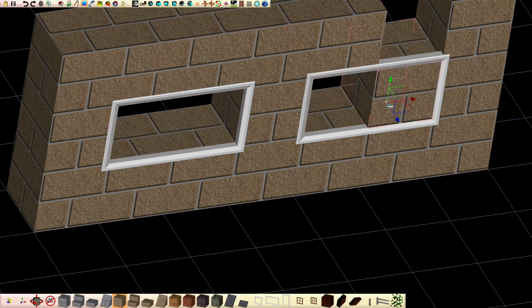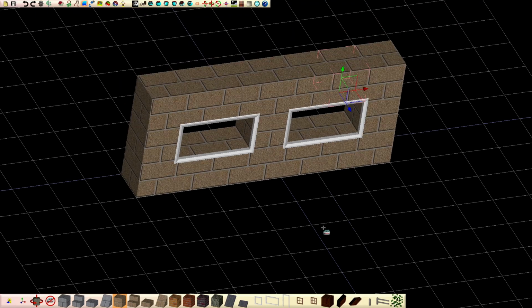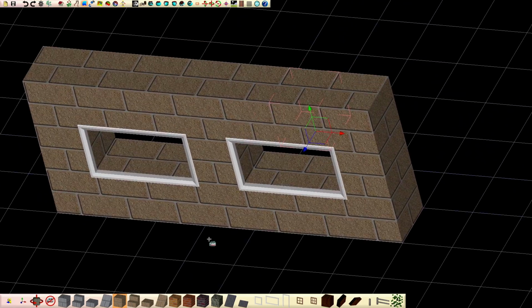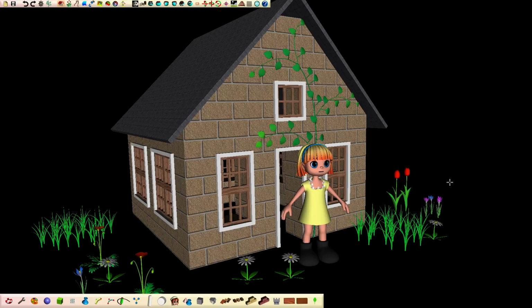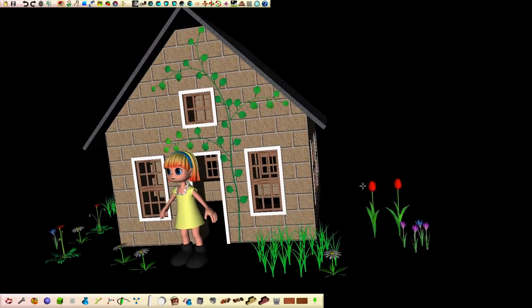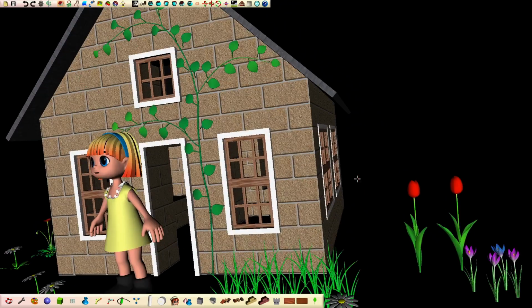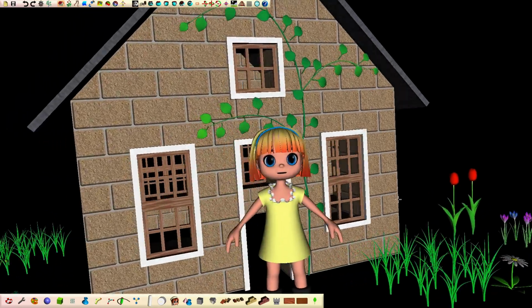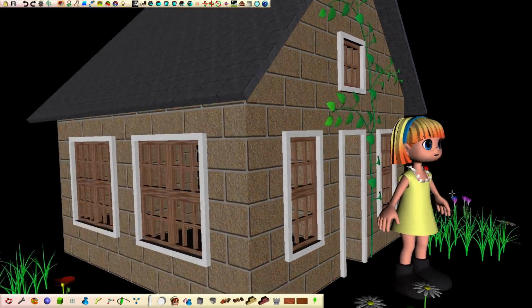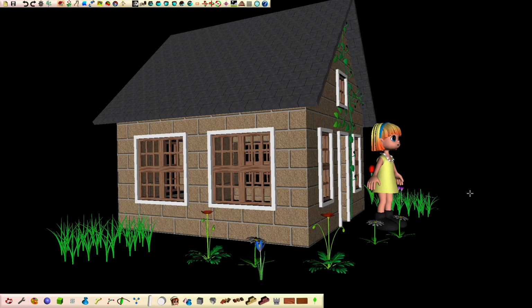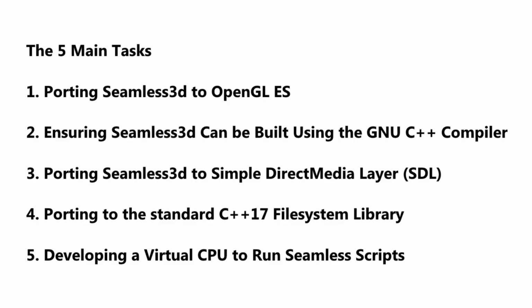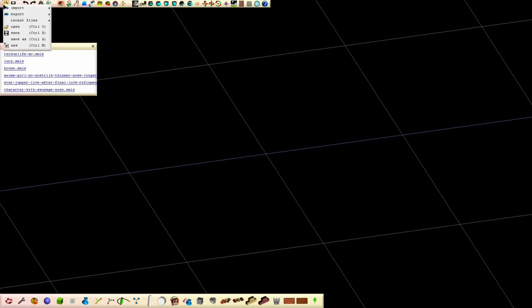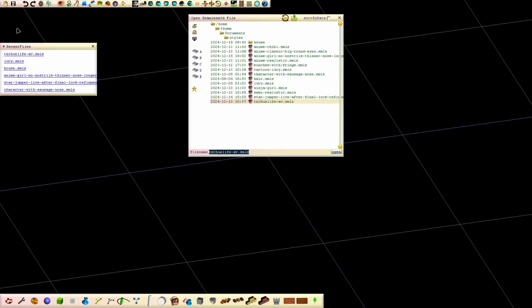1. Porting Seamless3d to OpenGL-ES was accomplished for version 3.007. 2. Ensuring Seamless3d can be built using the GNU C++ compiler, which allows for Seamless3d to be built for a number of operating systems with predictable behavior. 3. Porting Seamless3d to SDL so that system tasks like setting up the main window and handling input devices are handled using cross-platform code.